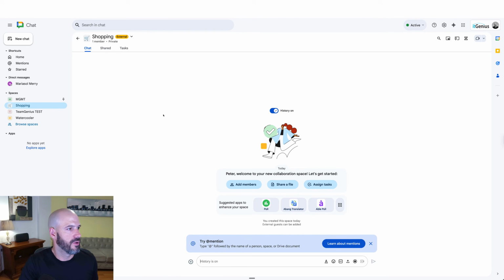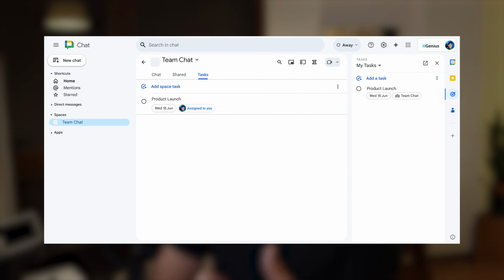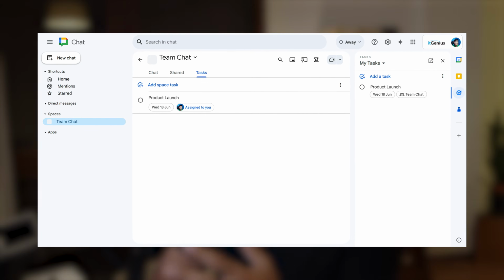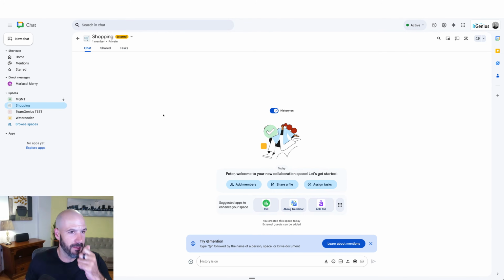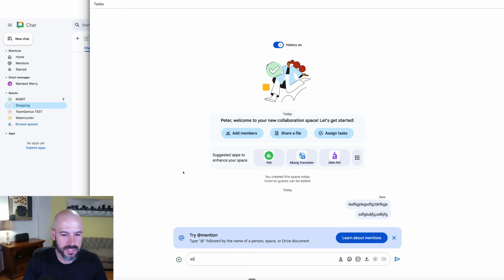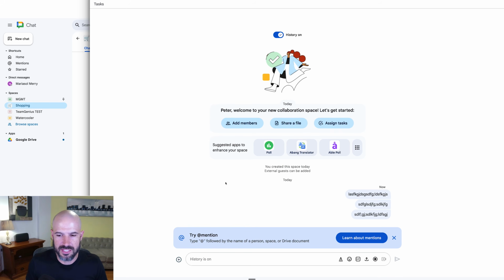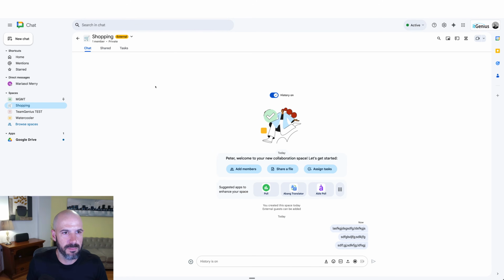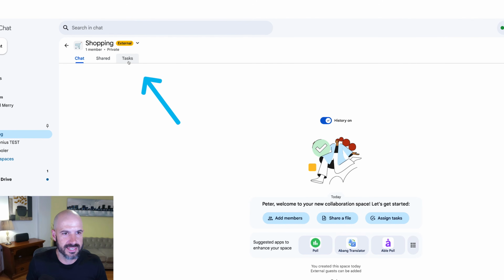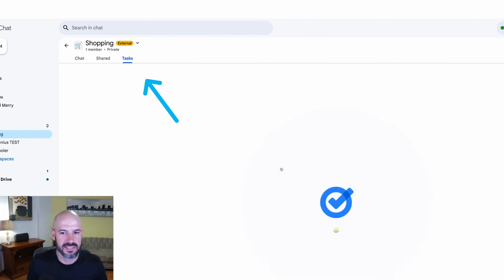Now, I mentioned earlier that you can create a task inside a space, and that means that someone who is external to business can also see the task and effectively becomes a shared task list. Isn't that clever? So from here, we've got our shopping space, and inside the space, we obviously have chat, right? And so we can chat away, and everyone who's in that space will be able to see that. But I can also create a task and share tasks with others.